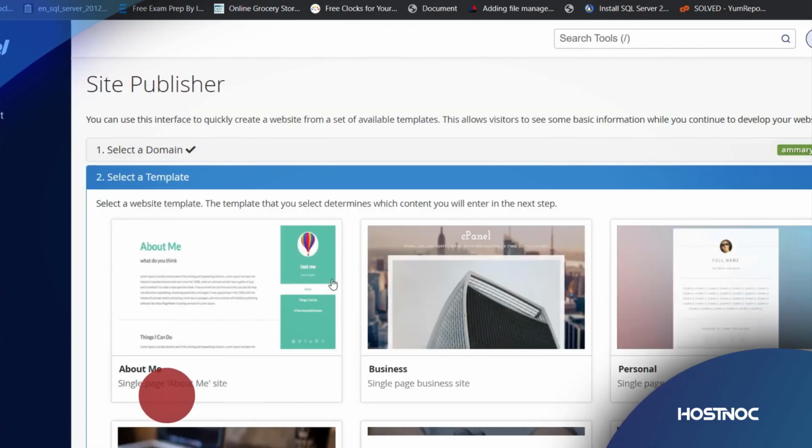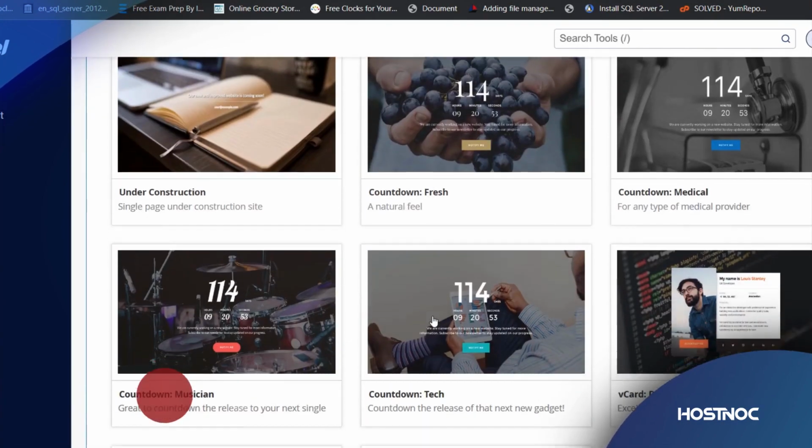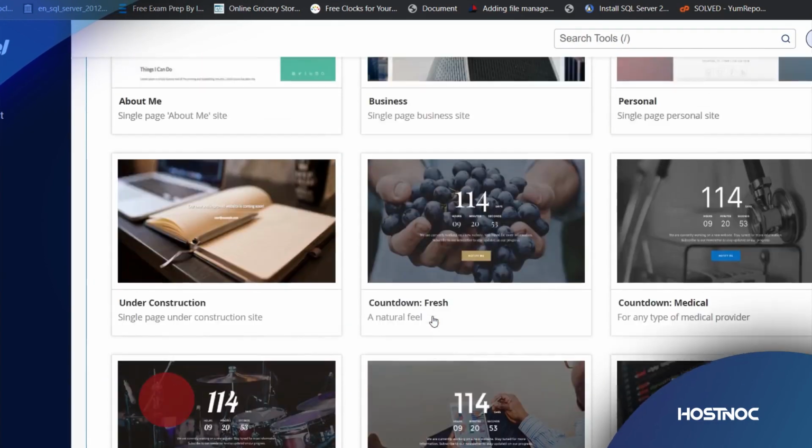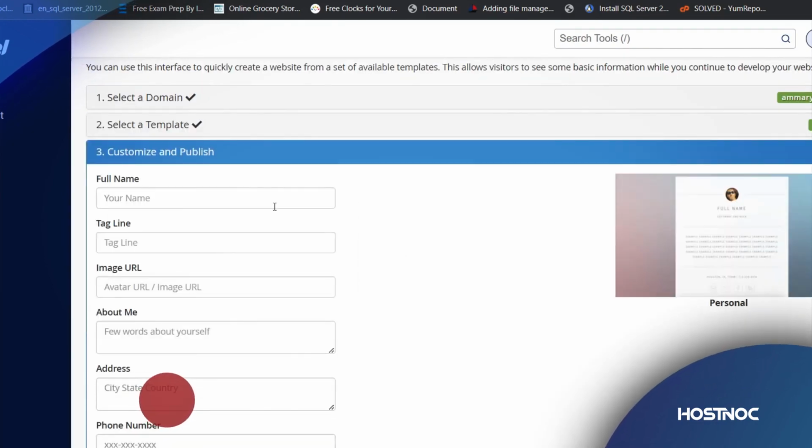On the new window, you will be asked to choose the template for your website. Once you click on your preferred website template, you will be taken to a new screen where you can customize the template according to your needs.